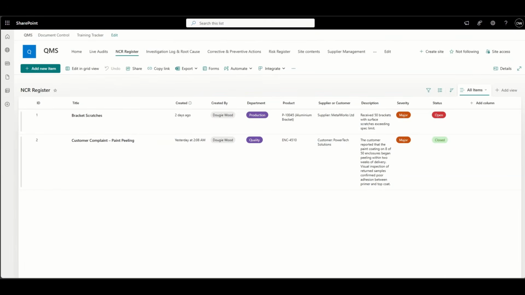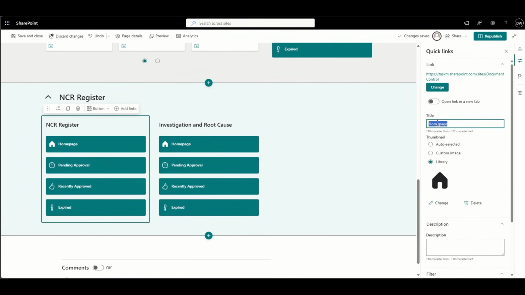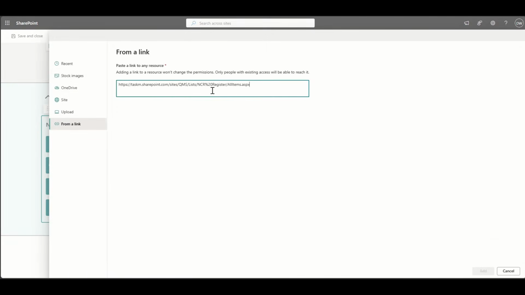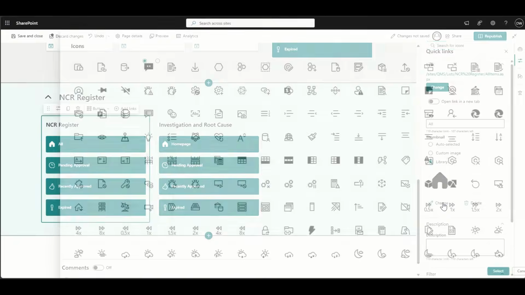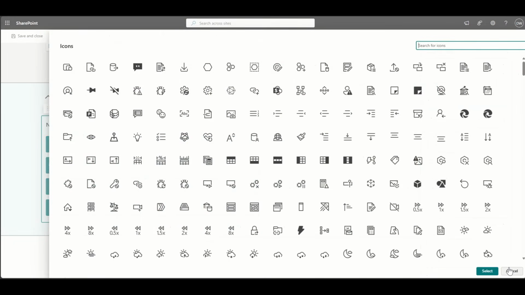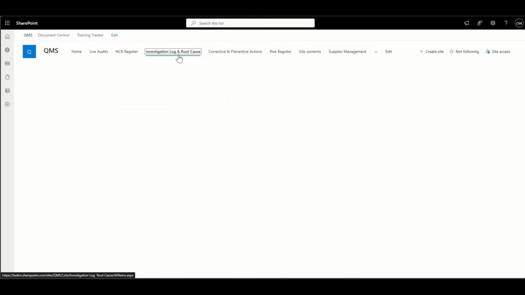So we obviously need to link to this. This is the main link, so this would be all, and change this link. So this would be all non-conformances that have been raised. Again, I'm not going to mess around too much with the icons at this point, so maybe just change that like that. Then we also need to link to the investigation log.